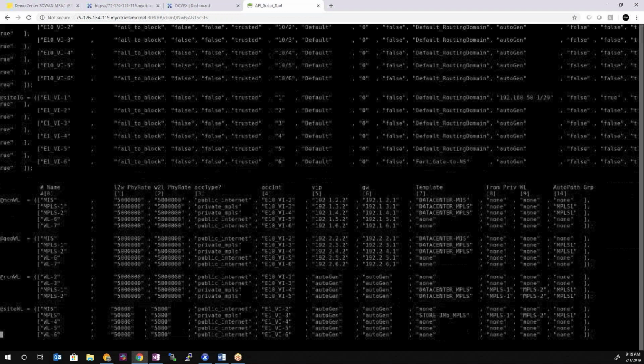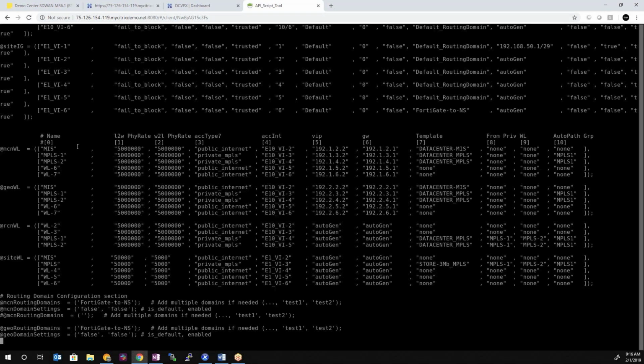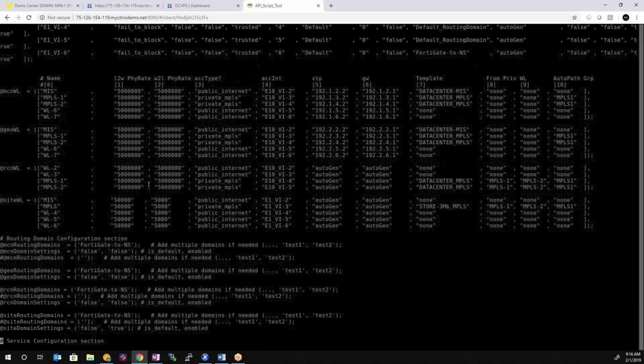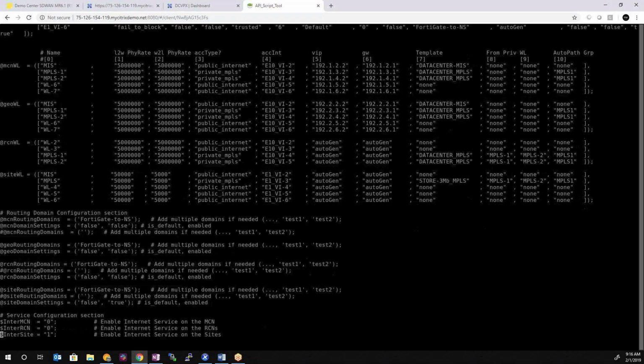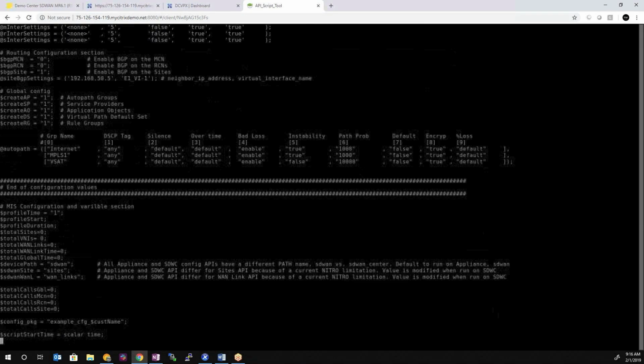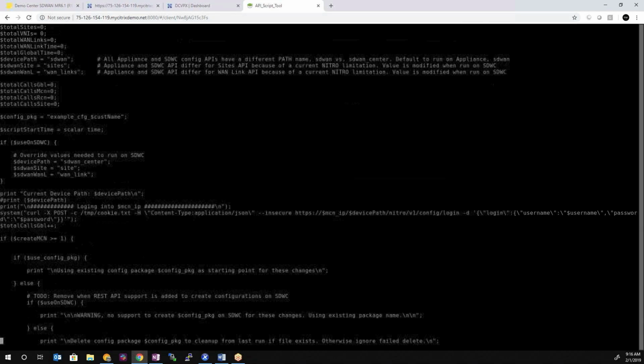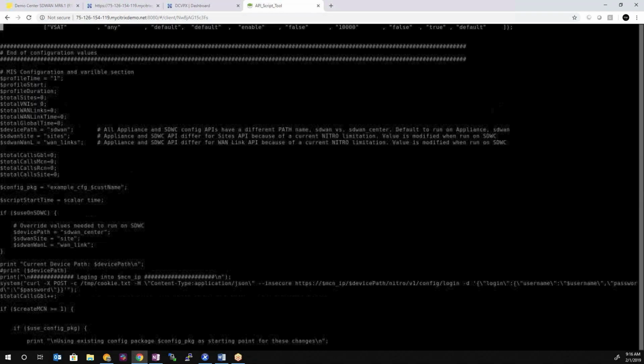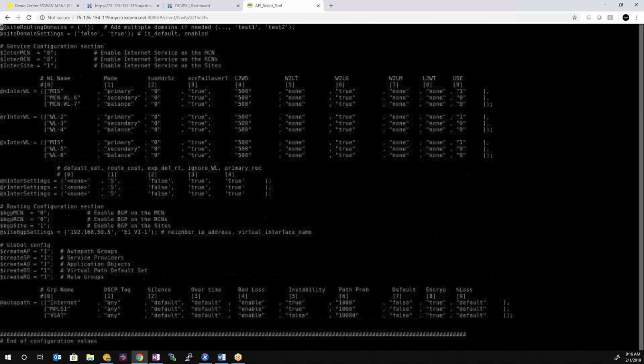Then the script also provides a table to define your WAN links. And again, it gives you input options to define leveraging templates, leveraging specific IP addresses that you would like to use, as well as the physical rates for upload and download per link. It also goes into defining routing domains, defining internet service, defining routing protocol, defining auto path groups. But you can look at this Perl script in more detail as needed.